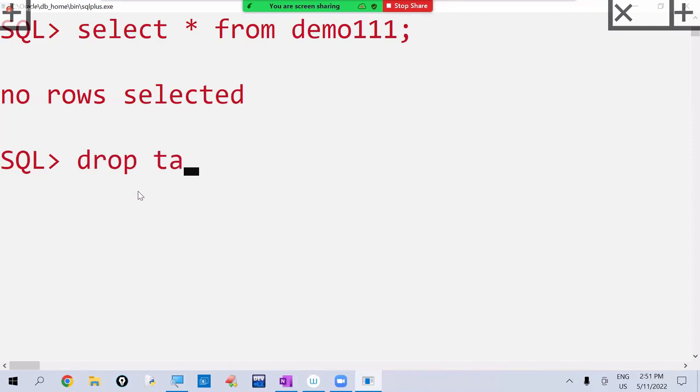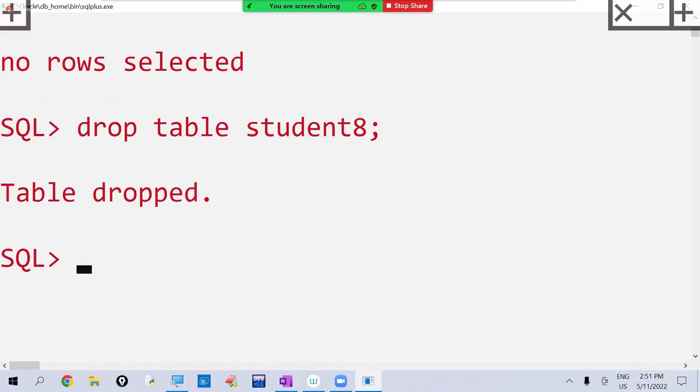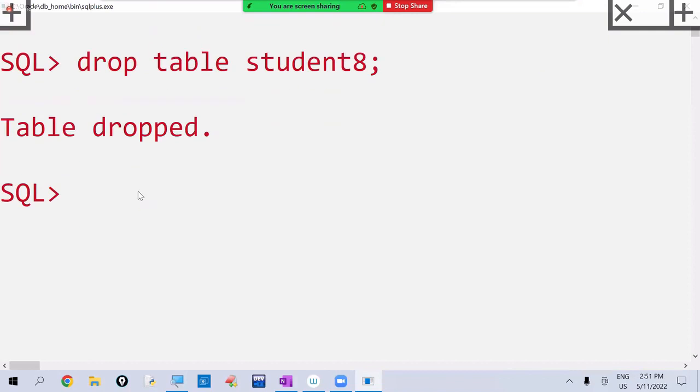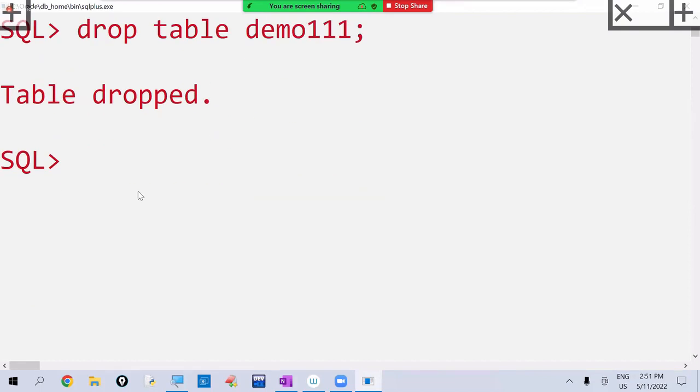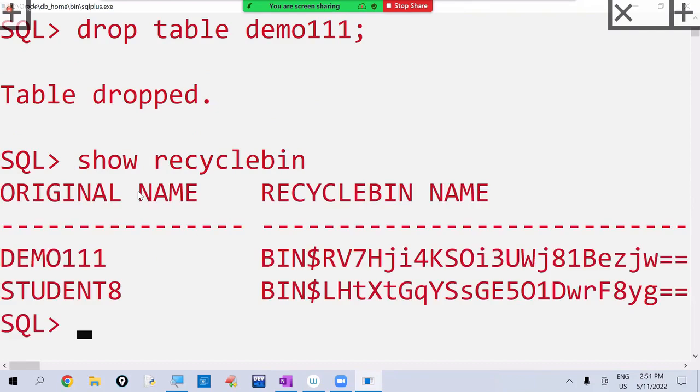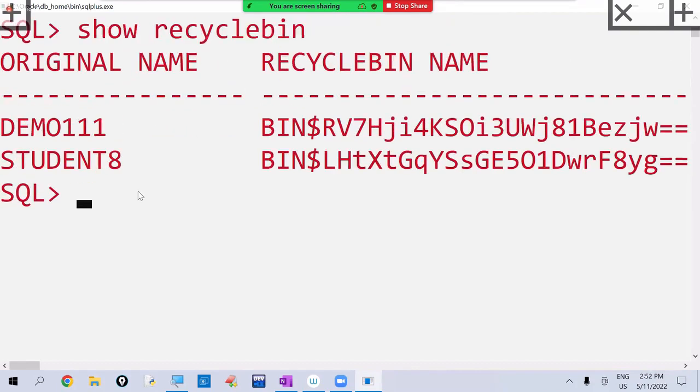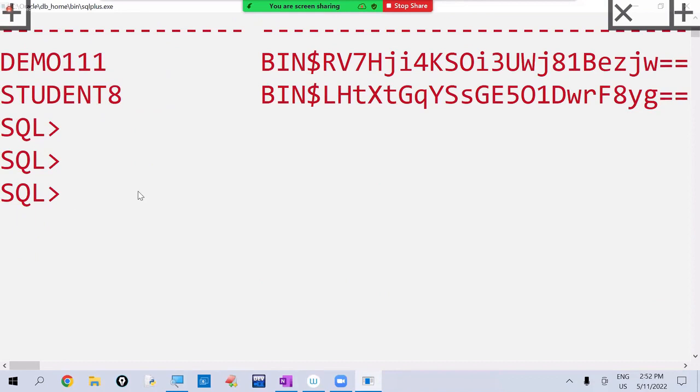So to drop the table, what are we writing? Drop table student8. This is placed in the recycle bin. Next, drop table demo111. This table is also placed in the recycle bin. Now to see the recycle bin, we write show recycle bin. How many tables are there now? Two tables are there. These two tables I want to delete from the recycle bin.